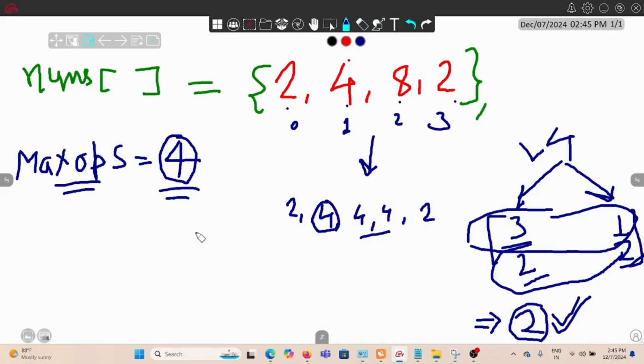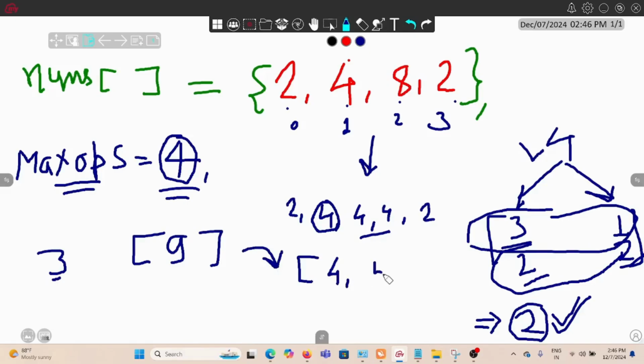For example, let's say I have the array like this, 9, and max operations is equal to 3. If I divide by 2, it would become 4 and 5, right? If it is an odd number, we can accommodate it as divide by 2 plus 1. So 4 and 5 is the split. So we did one operation, right? Now we can do one more operation.